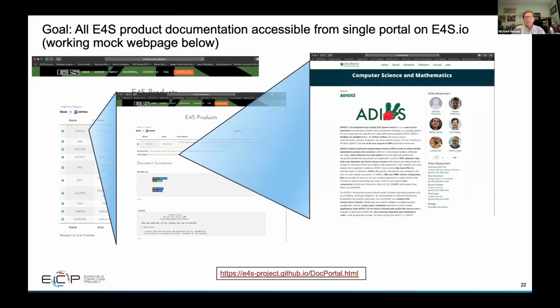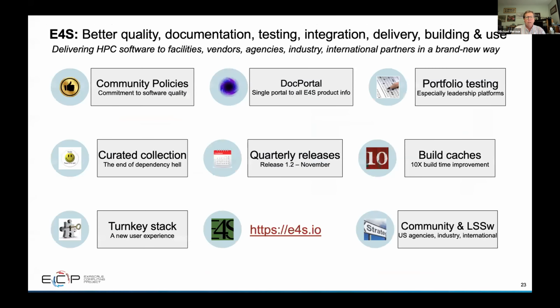And so this is our way of providing one portal that gives you access to a layering of information for the products that are part of E4S. Okay, just a summary then of what we're providing with E4S. We're going to go into some of these things in much more detail. We have the community policies, the doc portal. We do portfolio testing. I'm not going to talk too much about that.